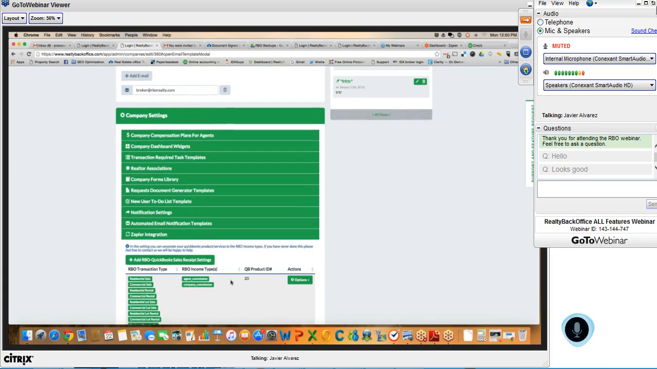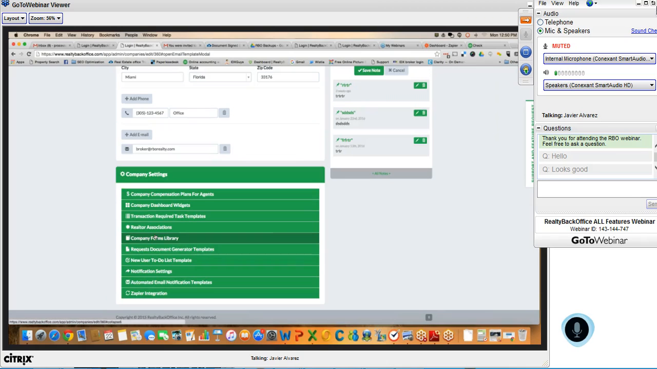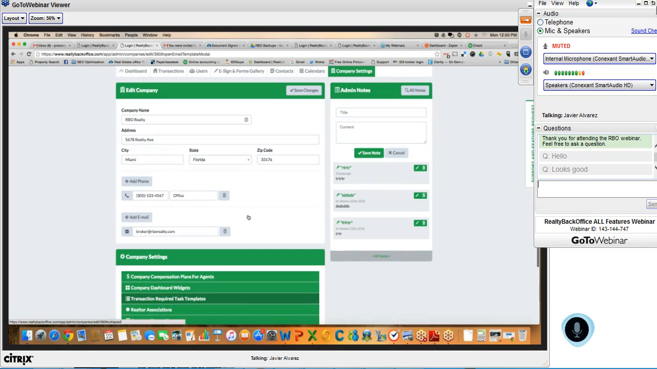And last but not least, you have the Zapier integration with QuickBooks setting. This is a setting where we map out the Realty Back Office income types to your QuickBooks income type. So if you do this integration, when the data goes over into QuickBooks, it goes over into the corresponding and the correct income account in QuickBooks. Okay, so that's that.